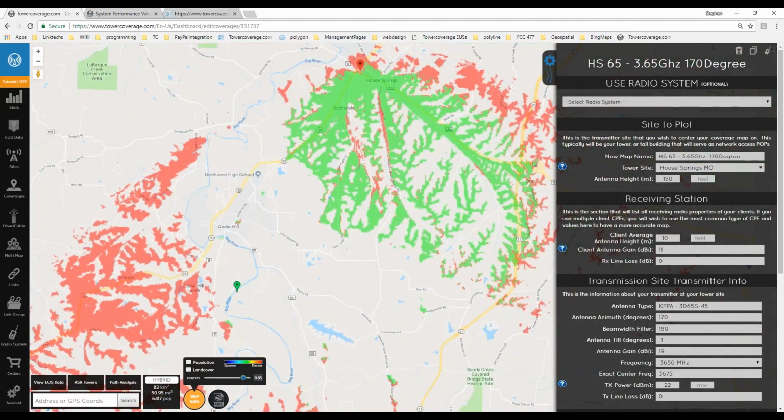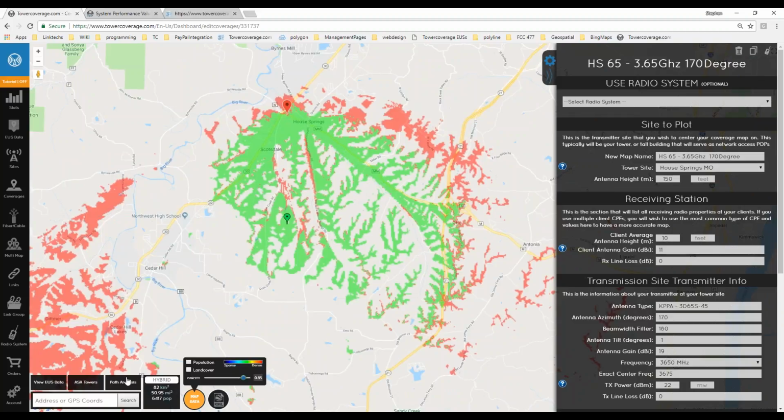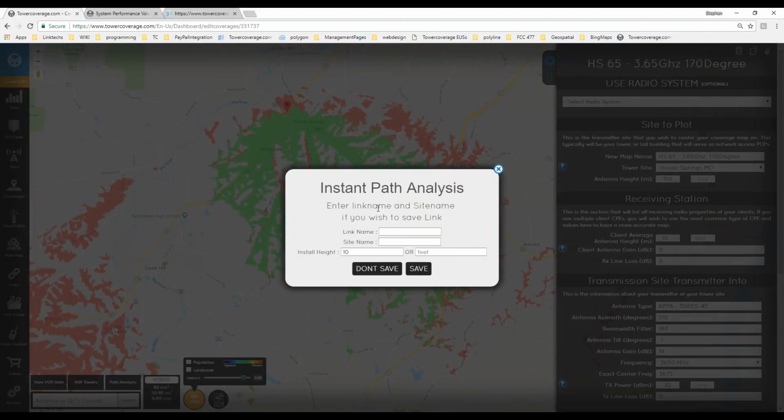And then we have the other options. We have the ASR tower in here, and we'll go over that when we get to the multi-map, but we'll go ahead and show you a path analysis real quick. A path analysis is what I was referring to when I said you can create a link from a coverage. If you're trying to create a link, you can find your location, click on the map, and click path analysis. This allows you to test any given location off of the settings of this coverage.